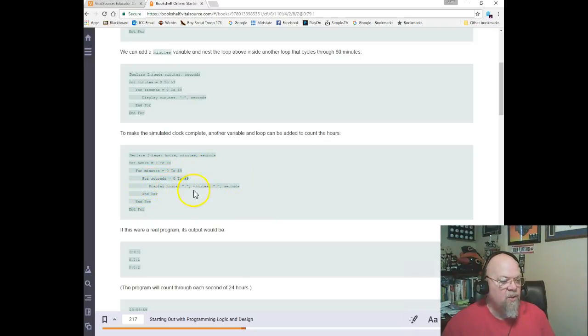It's going to display 0:0:1, 0:0:2, 0:0:3, 0:0:4, all the way up to 59. So it's now 0:0:59. We hit this for loop, come back up, and it says for seconds equals 0 to 59. We hit that, so we get out of this loop. We hit this end for.